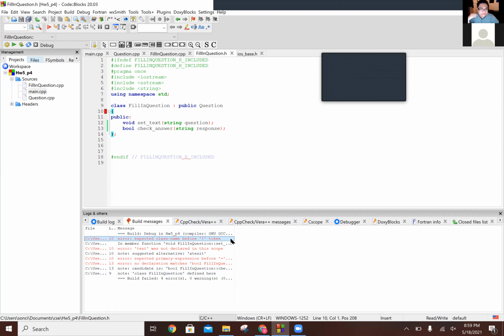Expected class name token before squiggly bracket. Fill in. That looks like it's correct. Is it because I have this? No, that semicolon needs to be there. Okay. So you have class fill in question, public question. What other errors are there?